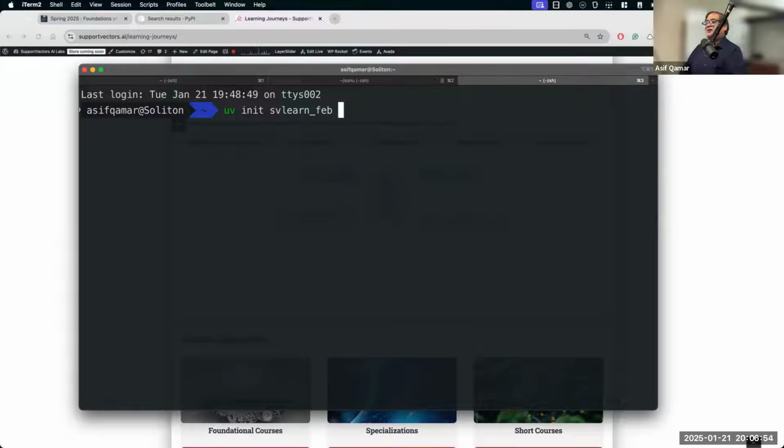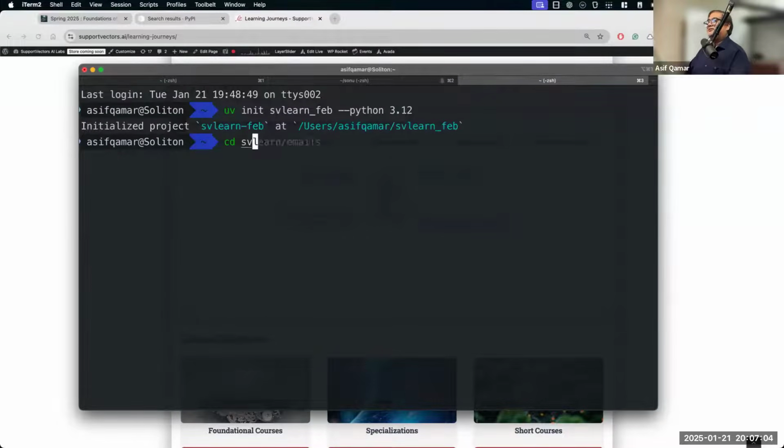I'll just create a project called init SVLearn February. Once again, highly recommend that you use Python version 3.11 or 3.12. I'll just go with 3.12. Let's go to SVLearn Feb. Again, I entered the directory, as you notice.